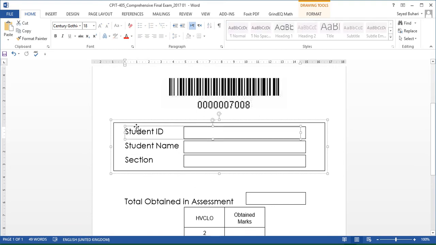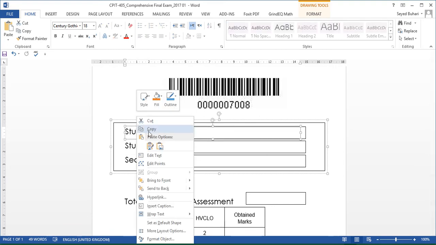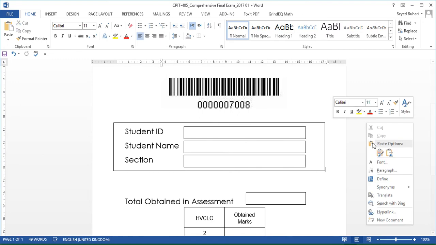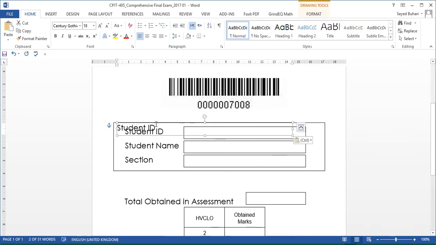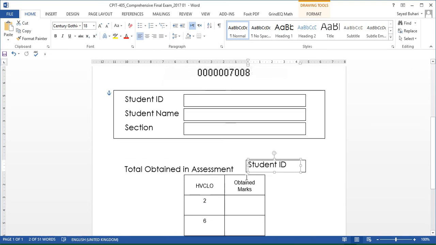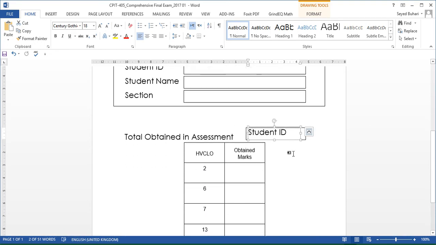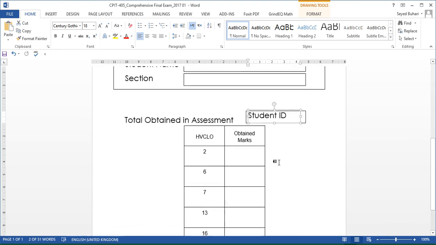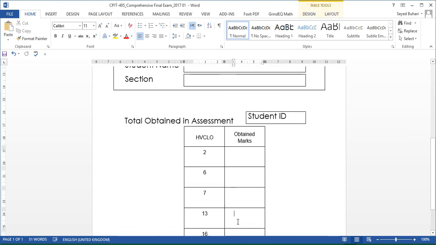Now I will select the student ID and make a copy. Right click, copy. Then I will paste. Right, it's here. So I'm going to drag that student ID to this spot here and reduce it. Let me reduce the size of it to the extent that it stays within this box, the total obtained in assessment box. Then I am done. I have all these places. Just make sure you can click on all these HVCLOs around.